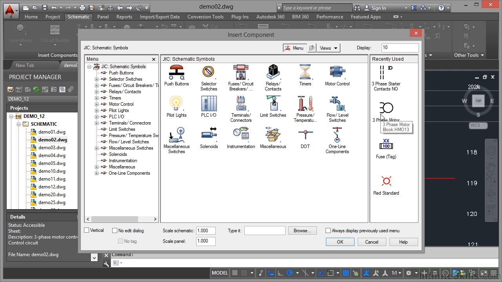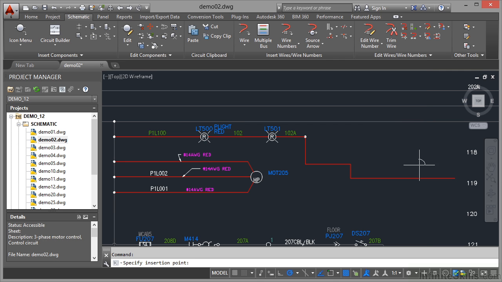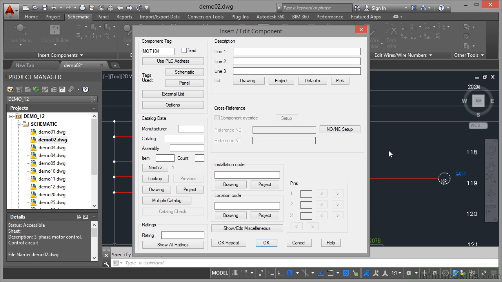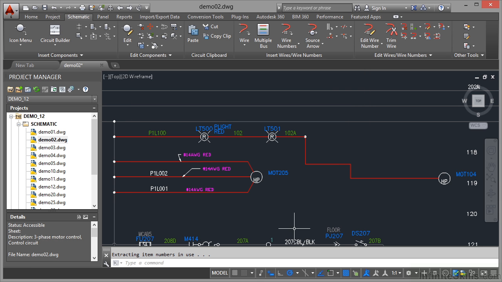So let's go for the three-phase motor first, and we'll bring that in, and I'm just going to add this to the end of this wire here, like so. That goes in, and the component tag becomes MOT104. So that's our motor tag. I'm not going to put any other data in. I'm just going to click on OK, and that goes into the drawing right there. You can see it there.